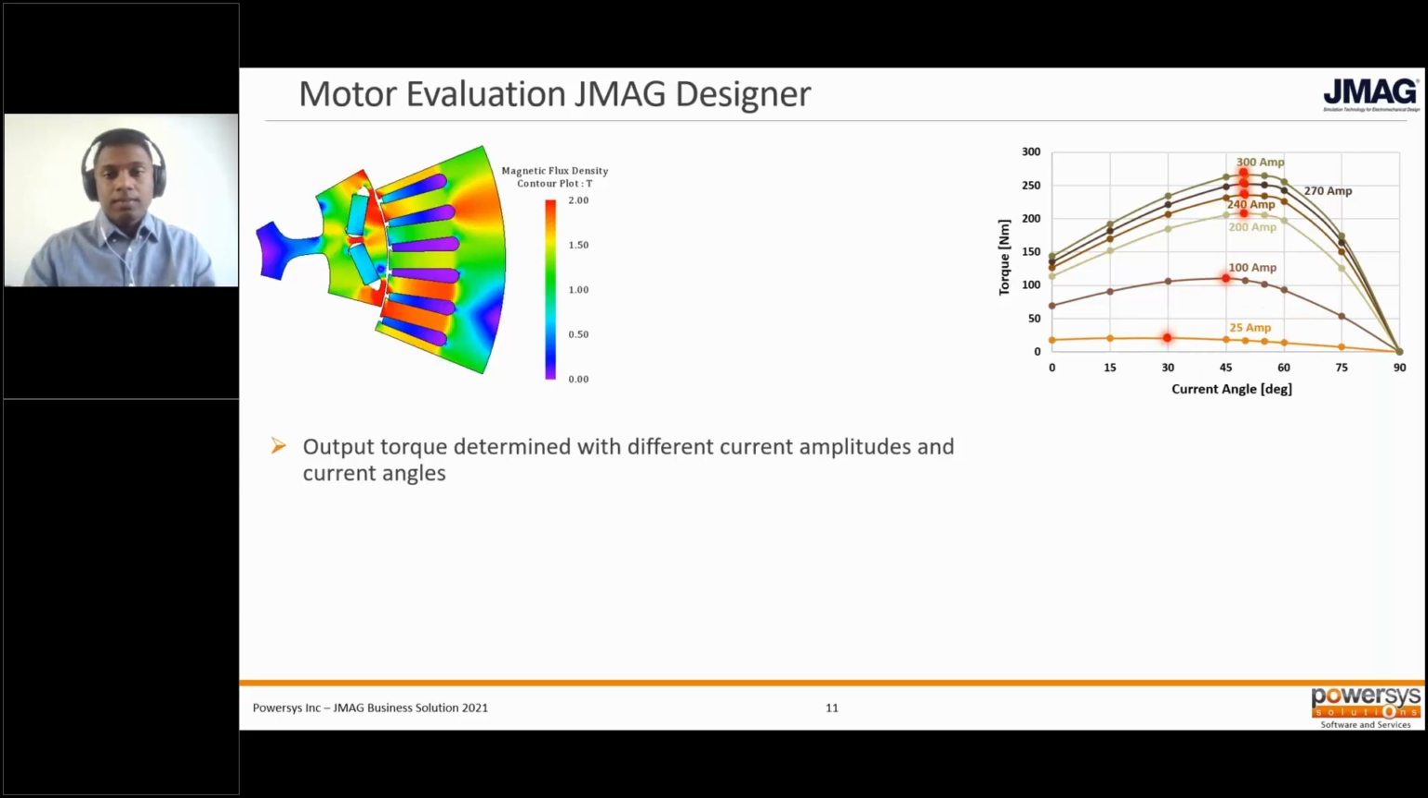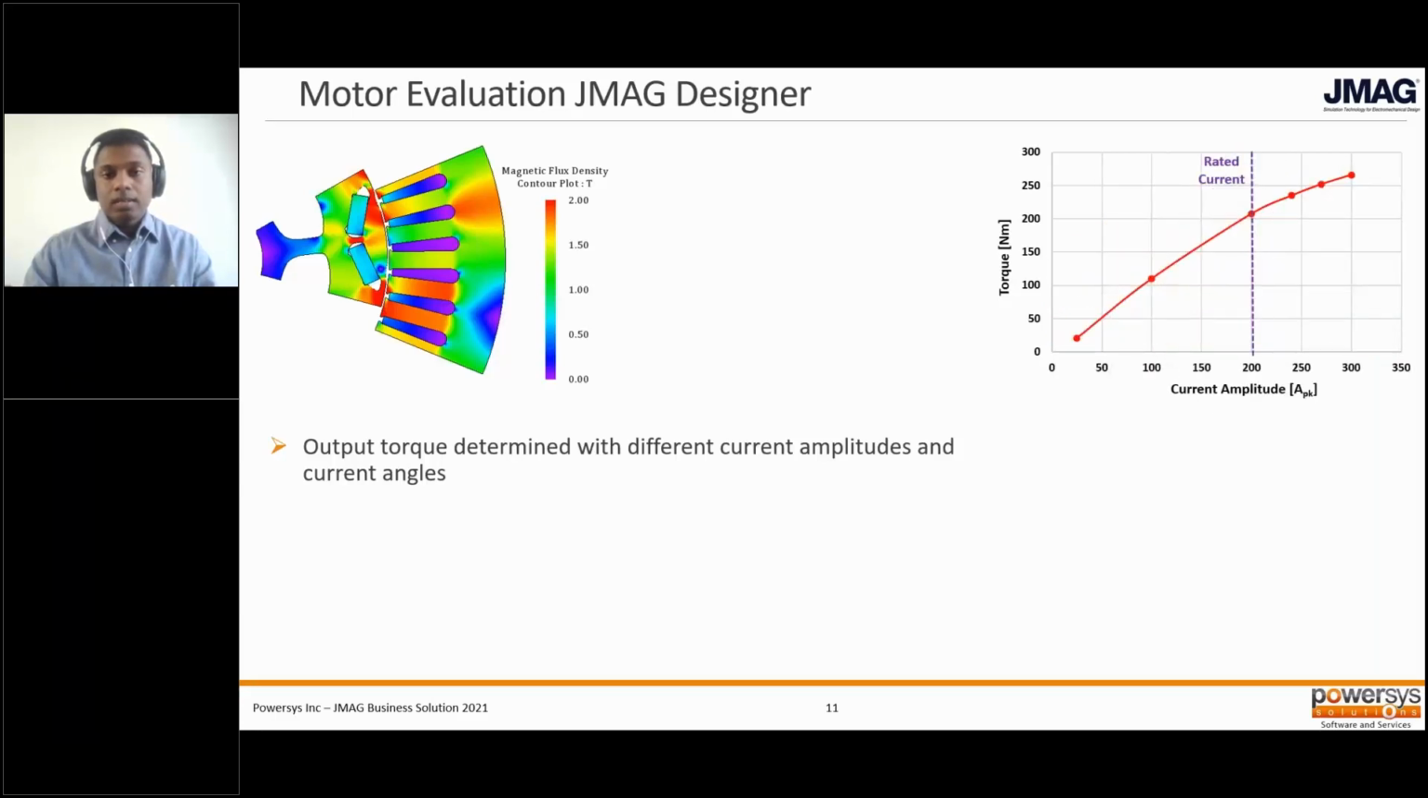So if we identify each of those points, we see the maximum torque there, and we can plot that out as a function of the current amplitude. Here 200 amps is a rated current, so we see it's almost linear until then, and we see a little more saturation after that, impact of saturation on the torque after that.